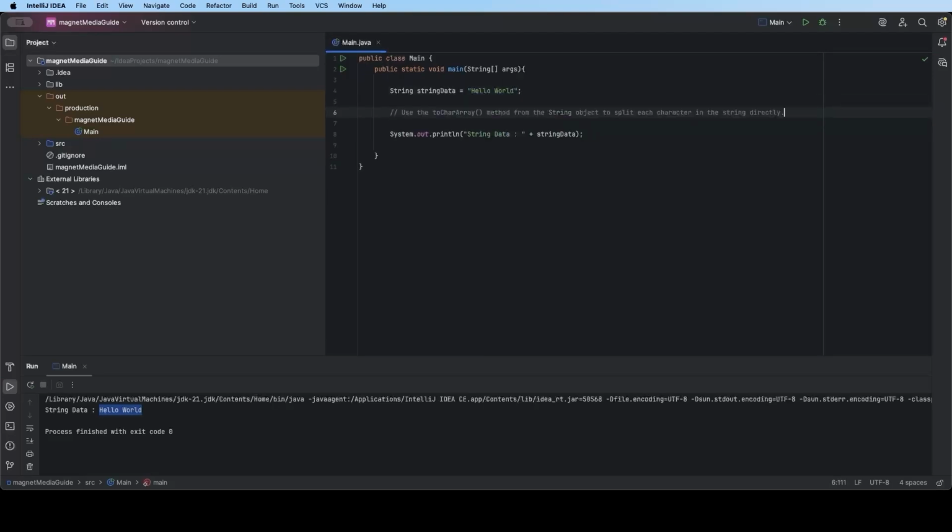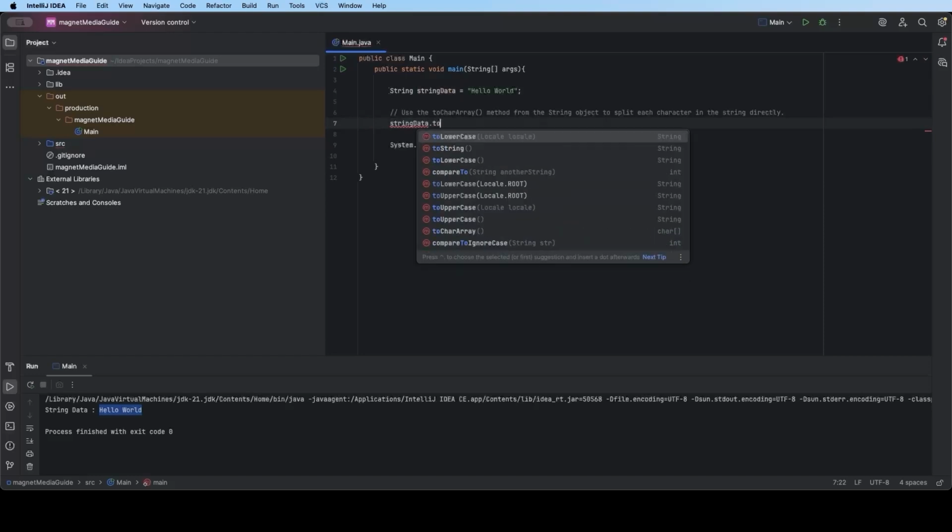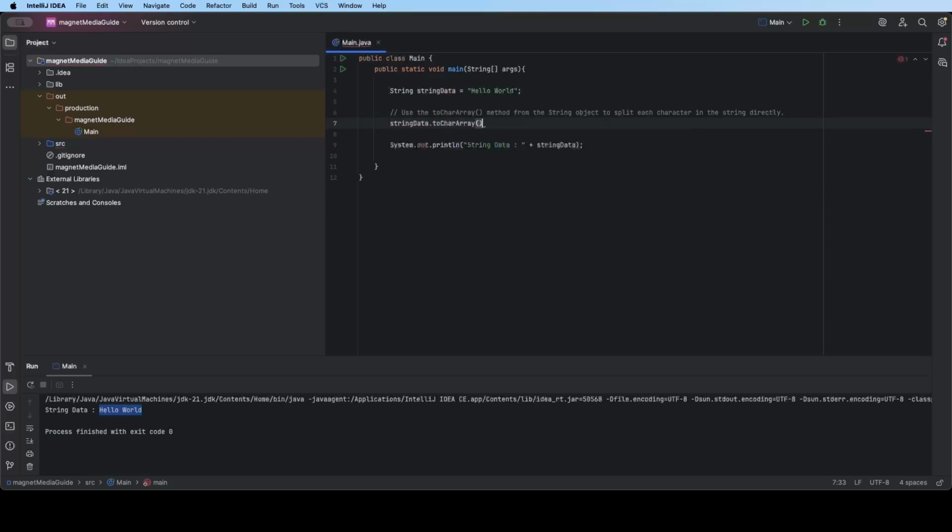To do this, we'll use the .toCharArray method, which is built right into the string object. This method doesn't require any parameters. It simply returns a brand new character array, where each element corresponds to a character in the string. So, let's store the result in a new char array variable called charArray.